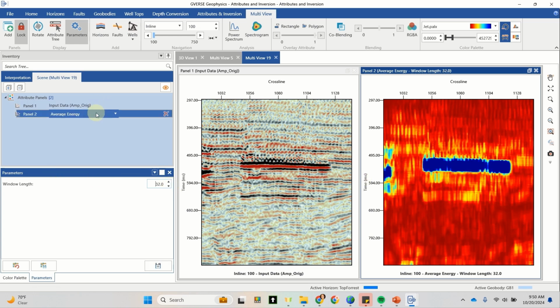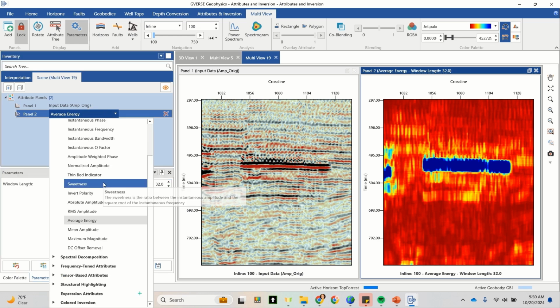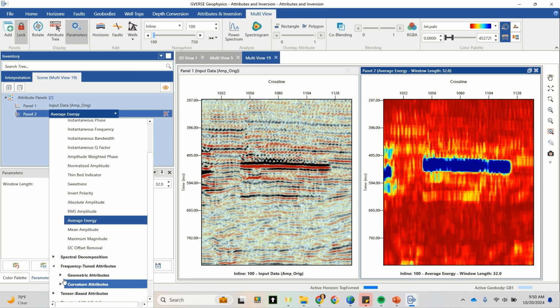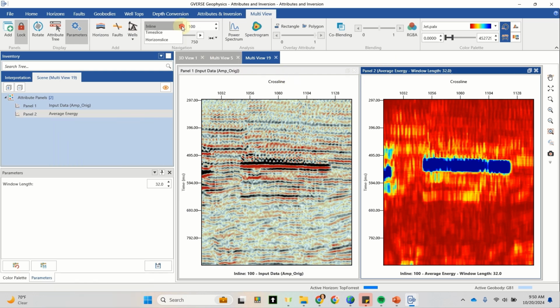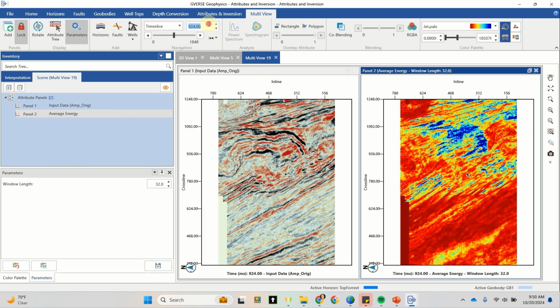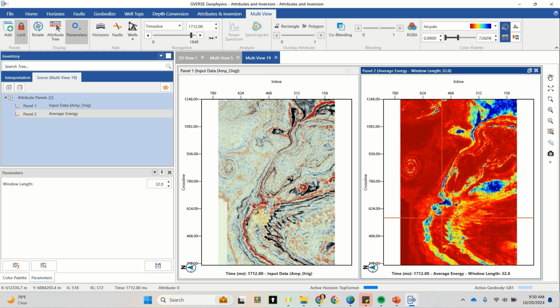Now, average energy is a very simple attribute with not a lot of computes required. But other attributes like semblance, coherence, other geometric and curvature attributes, and even spectral decomposition require heavy computations, and we can do it all on the fly. To show you this, I'm going to switch over to time slice 1712. So we can analyze this faulted region right here.